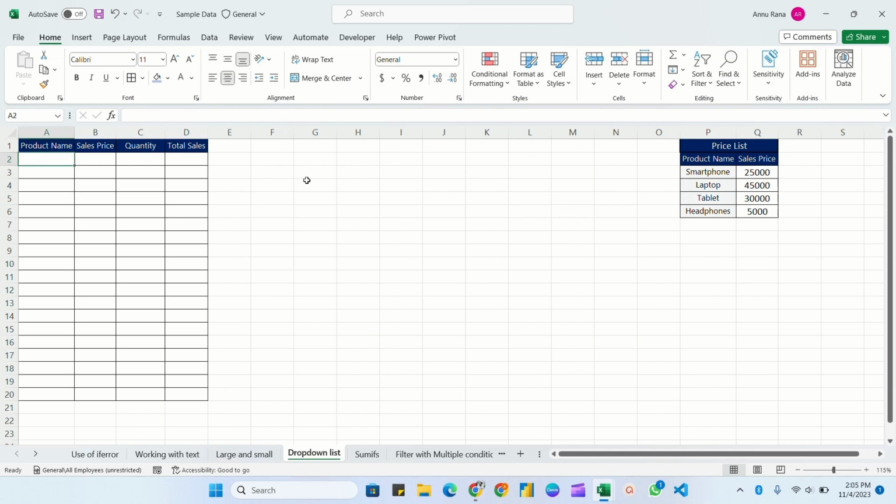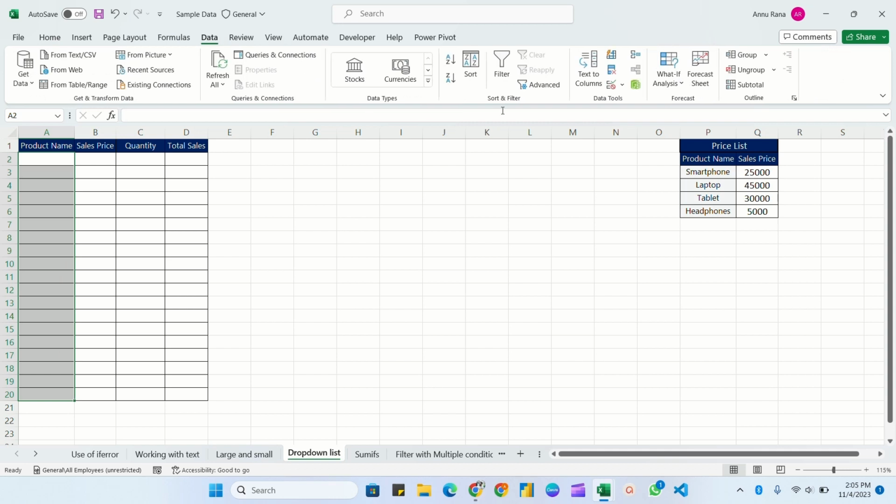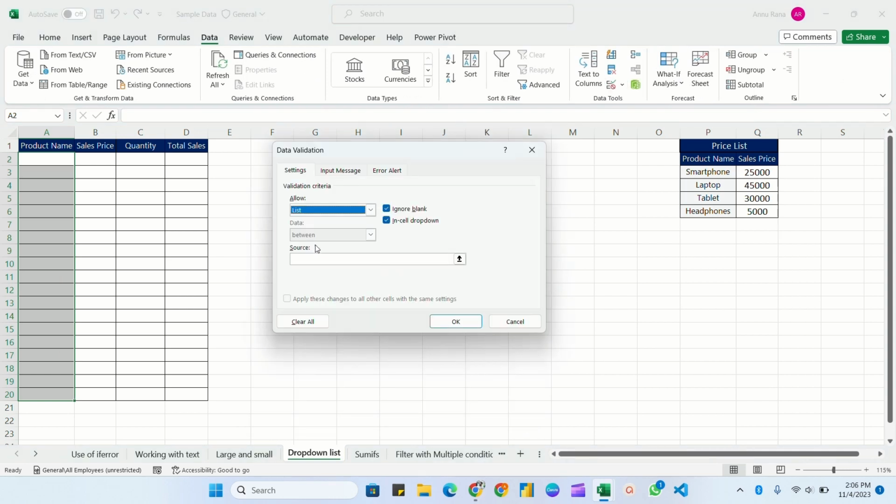Okay, so let's create the drop down list. Here you can select all the cells, go to the Data tab, Data Validation. Here we need to select List, then we have to pass the range. Click OK.